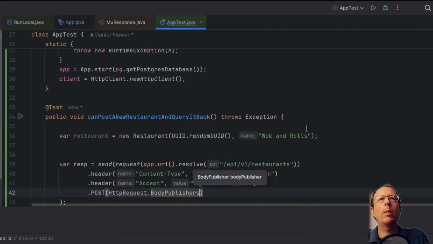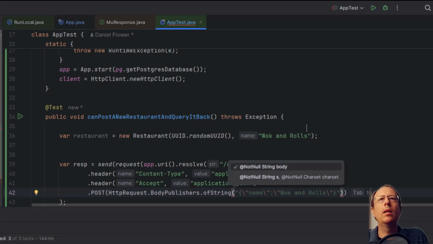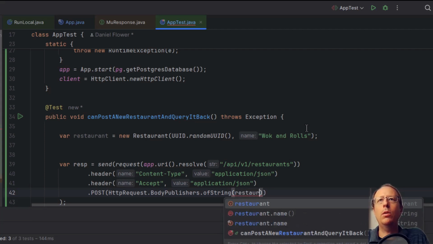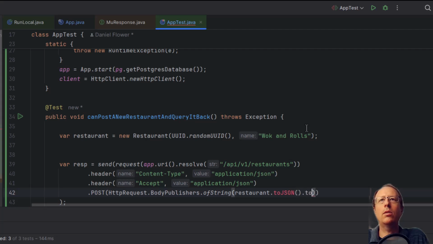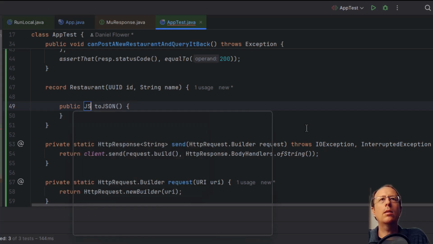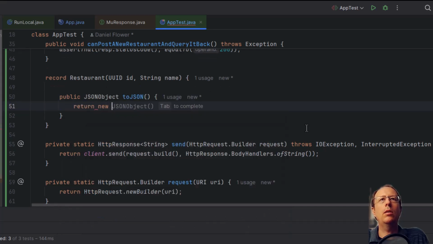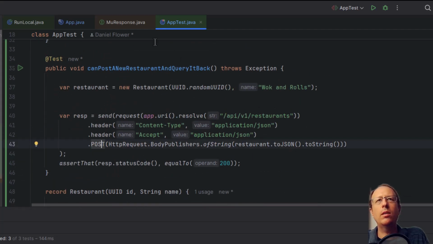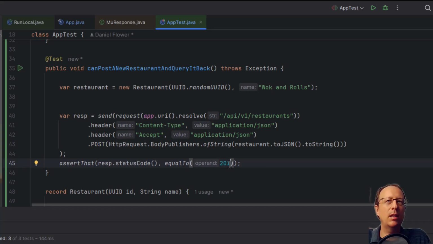So we're going to send a string, and let's add a helper method to the restaurant to convert this into a JSON object. So we can simply make it a string. So we want it to look something like this, toJSON.toString. This will give us an org.json object. So let's create a method here. That's a JSON object. And we simply return a new JSON object. Yep, easy. So when we post this restaurant to this endpoint, we expect to get a 201 response. And we will also get the restaurant JSON back. So let's test that first.